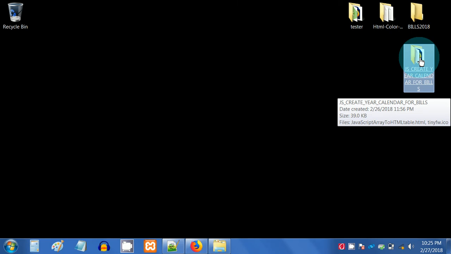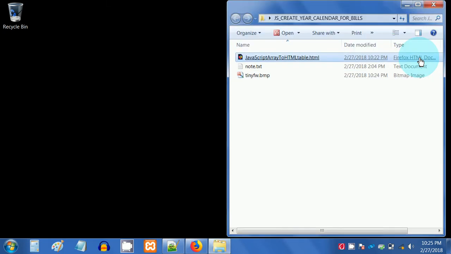It's called JS_create_year_calendar_for_bill. So it's short for JavaScript create year calendar for Bill's. In this folder, I only have three things. I have an HTML file to create the web page, and it's named JavaScript array to HTML table.html.